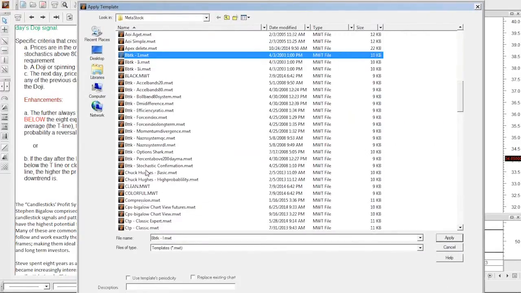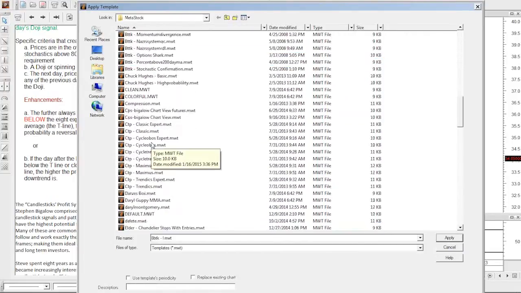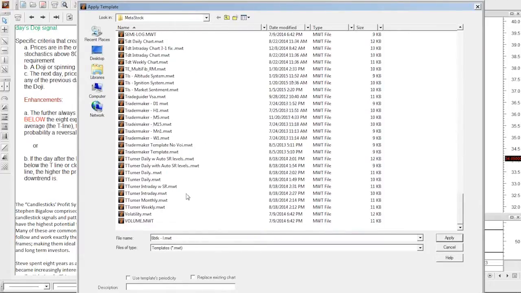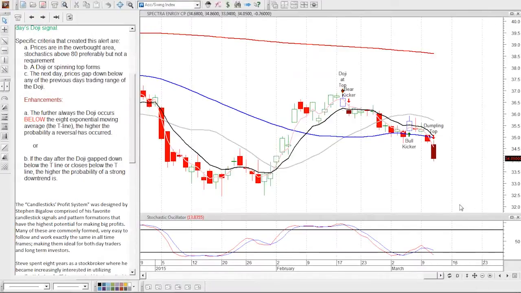Let me make this a little bit bigger so I can find it. Maybe it's not showing up because I've already got it applied. But you'd apply the Bigalow chart view, and that would bring up all of the indicators and things like that for you. So in essence, that's what we're doing with the product.